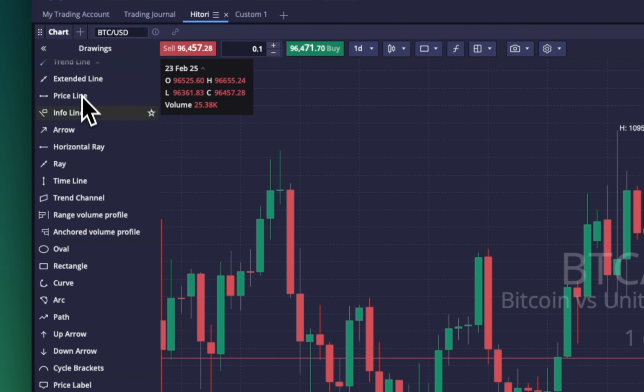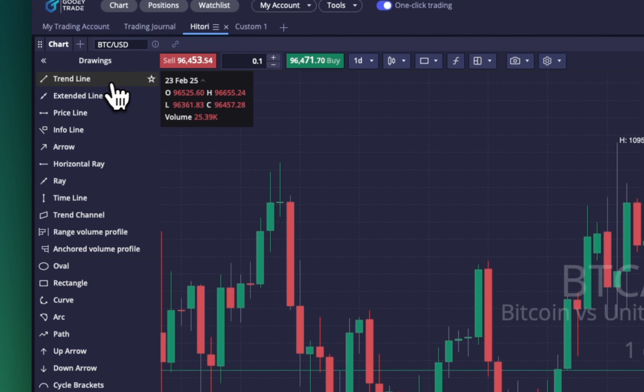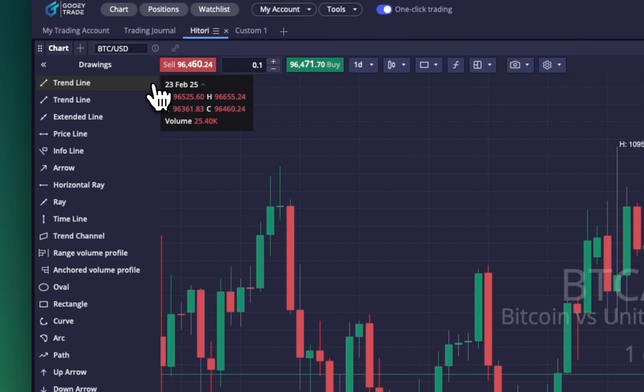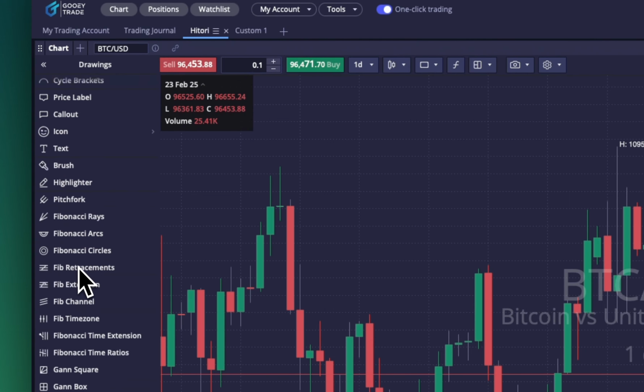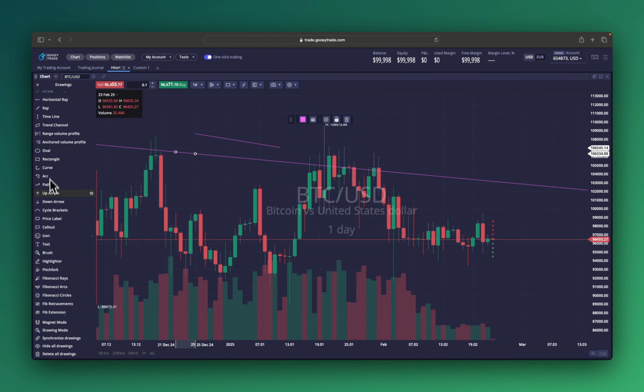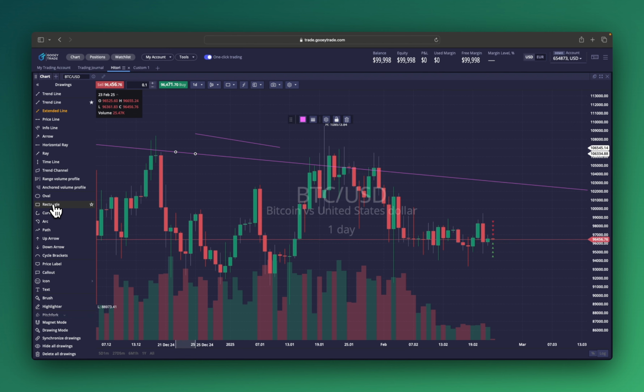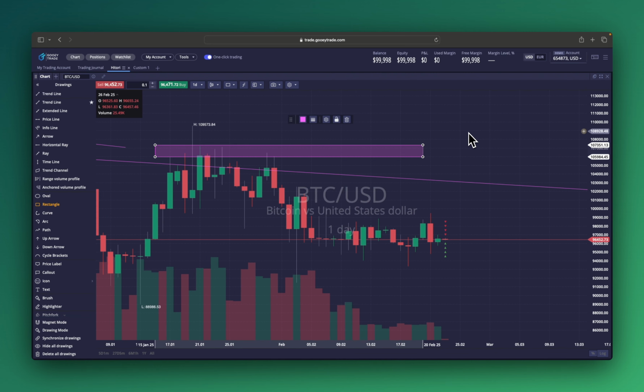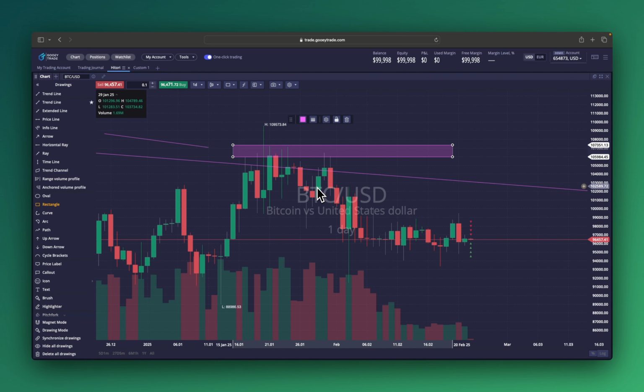You have a bunch of different drawings and you can favorite them if you want to by clicking on the star icon, and there'll be a bunch of different drawings for you to use. Things like trend lines, you can click on that, extended lines right here. You can draw them the way you want to, but all of these drawings should be familiar to you, right? Your rectangles, if you click on them, yep, here you go. Now you have your rectangles, right?